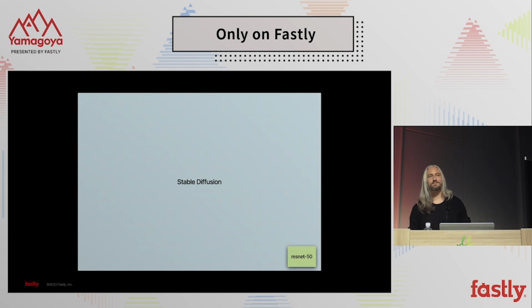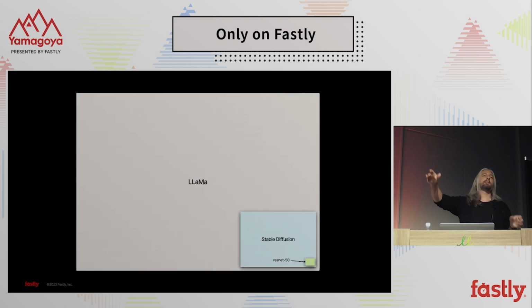To be clear, I did actually make sure that this is exactly the thing where ResNet is actually this size and Stable Diffusion is actually that size. Now let's compare that to a moderately sized LLM. Please compare Llama. So again, when we talk about AI and the edge, there are a wide variety of different use cases. Some make sense and some might not.